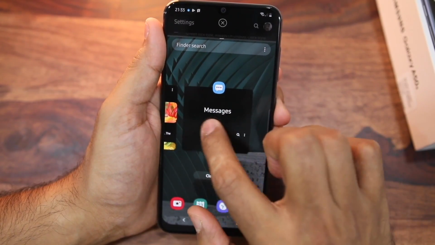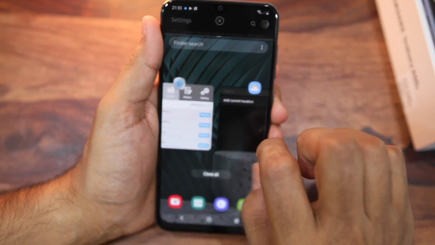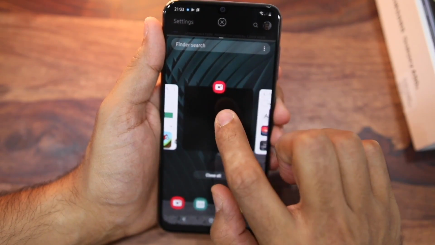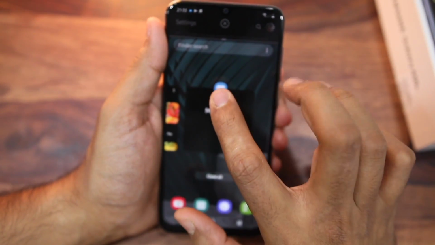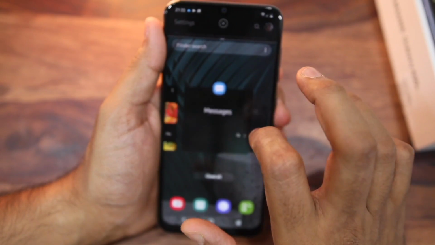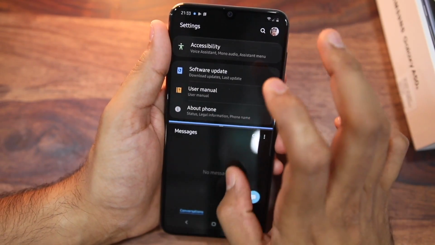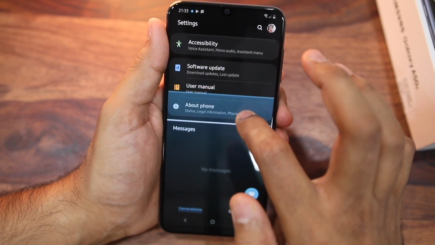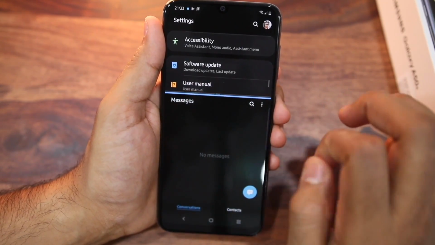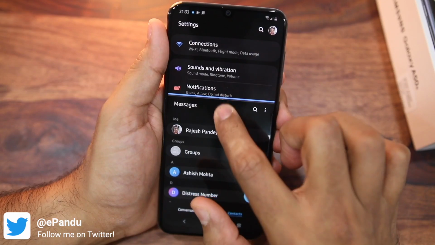Now automatically you'll be presented with a list of open applications that can be opened in split screen mode. So I'll open messages along with the settings app, and you can see I can use both of them at the same time. There's also a drag handle at the middle of the screen, using which I can adjust the viewing area of both applications.